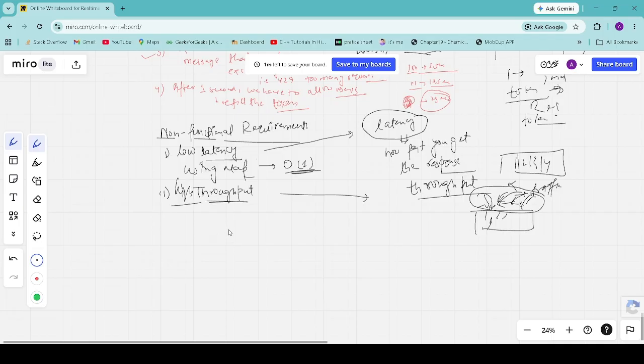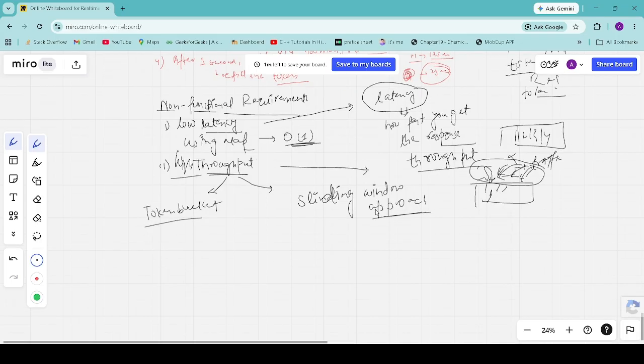So for that, what do we use? For making the rate limiter, we have two methods. One is token bucket, and the second is the sliding window approach. So we have two approaches, token bucket and sliding window. Let me explain both one by one.